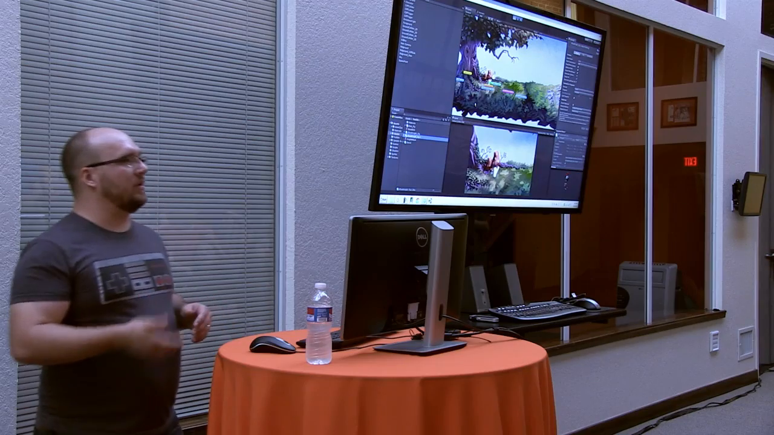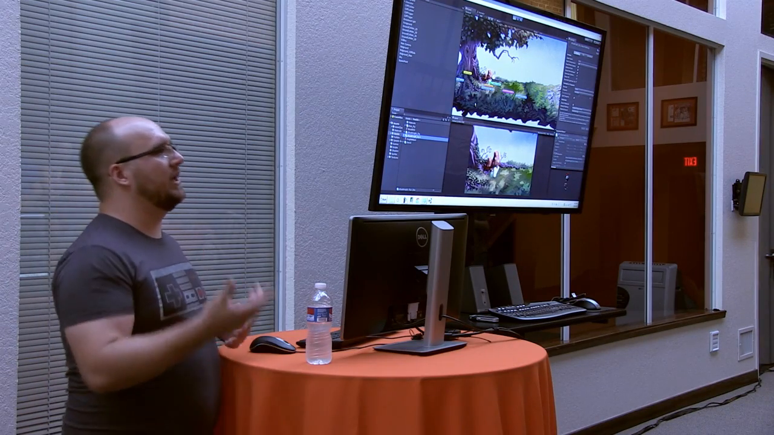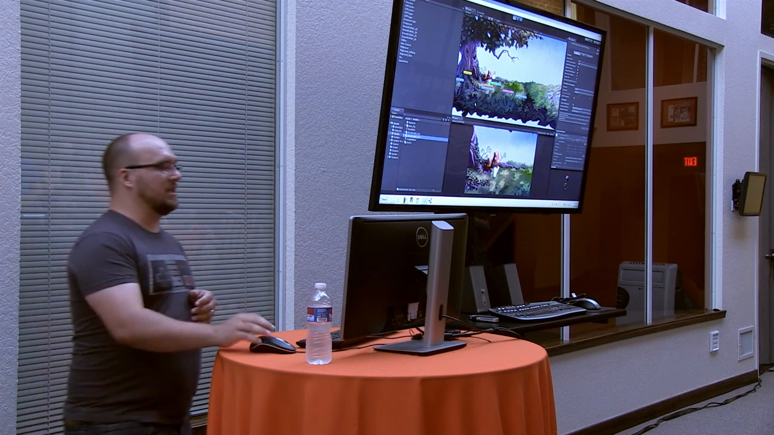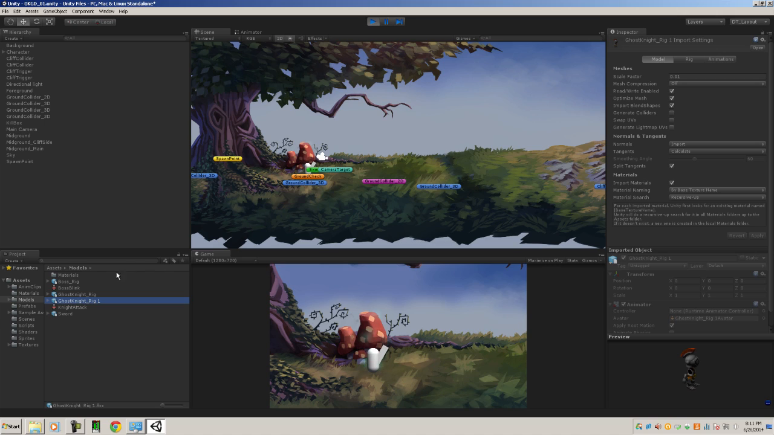Now, what I'm going to be doing here is setting up the rig so Unity knows what to do with it. This is going to be done in the inspector. So you'll need to make sure that you have the proper file selected down here in your project view. And then you're going to go to your inspector, and you'll see that we have three tabs. We have model, we have rig, and we have animation. I'm only worried about the model for right now. I'll start out with that first.